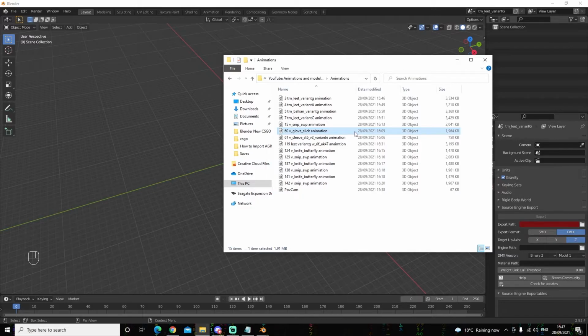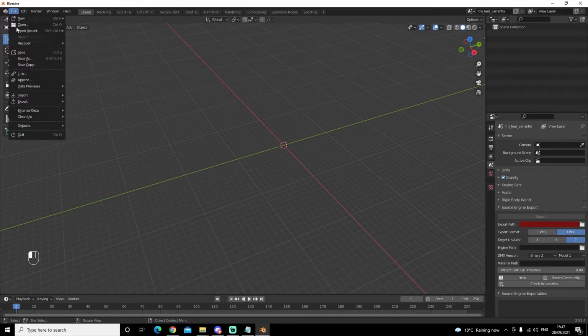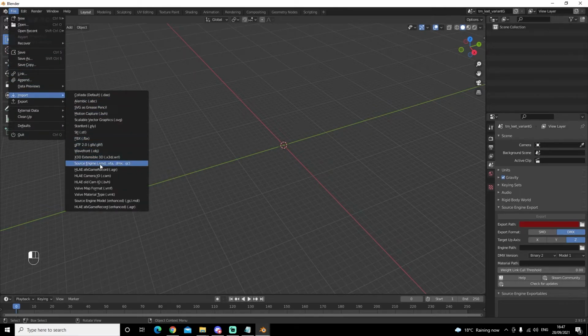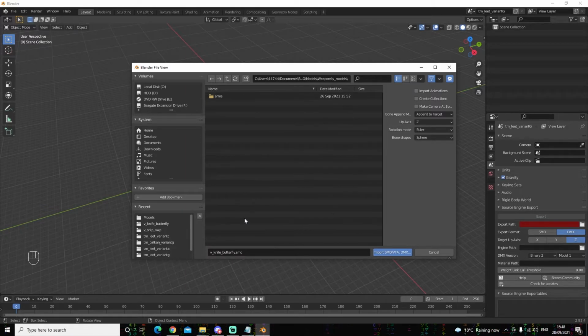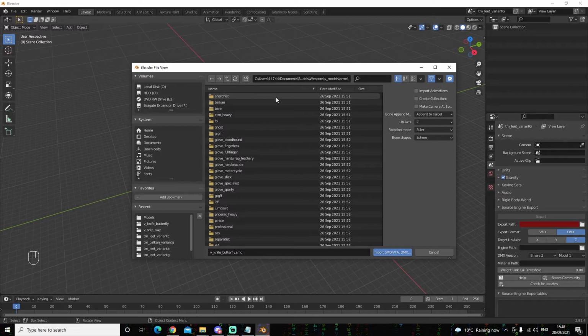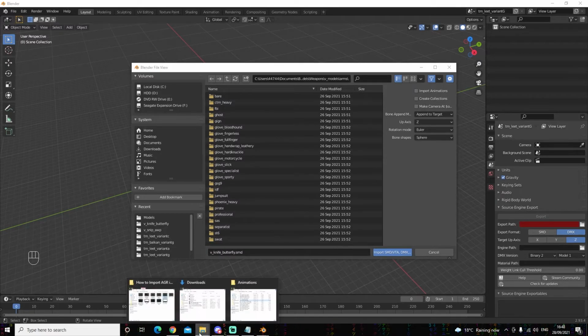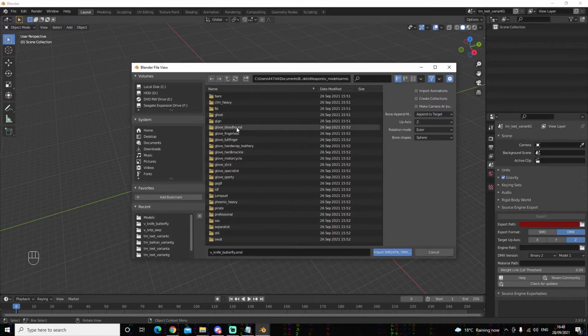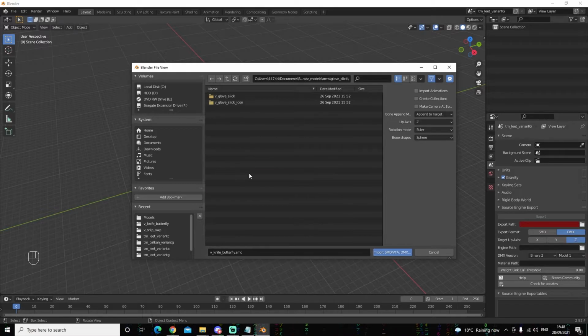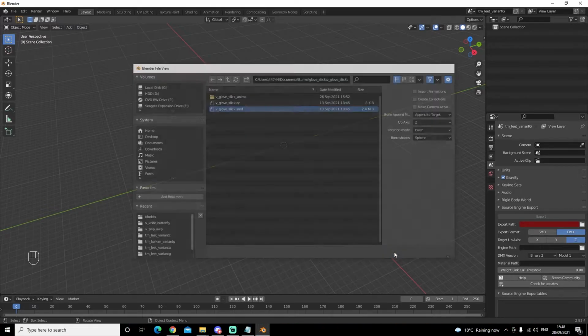So let's do the V glove first. We'll go to File, Import, Source Engine. Now the gloves are in Weapons, and if we scroll down, we will find a folder called V Models. I'm going to click on Arms. I'm just going to double check which one it was. So it's Glove Slick. Again, V underscore Glove Slick. And we're just going to take the SMD.